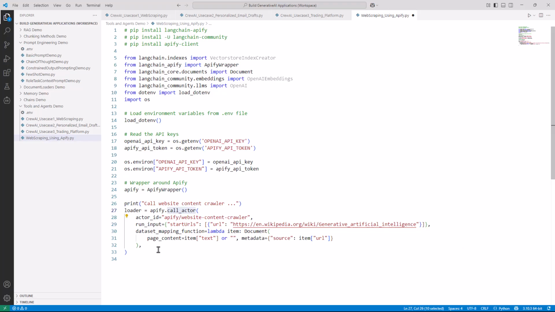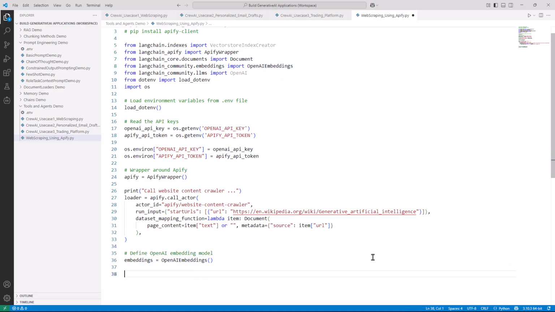Now once we get the data, we have to convert that into embeddings, because we know an LLM cannot understand text and can only understand numbers. So let's define the embedding model. Here we will be using OpenAI embeddings. So we created our embeddings.